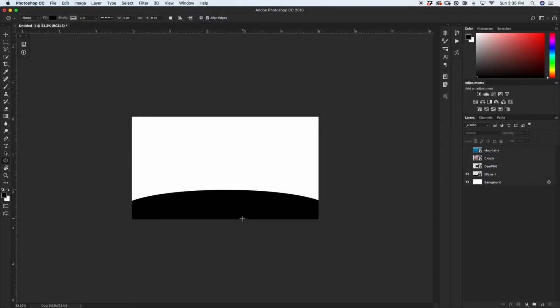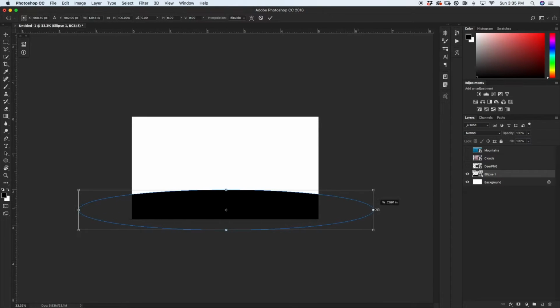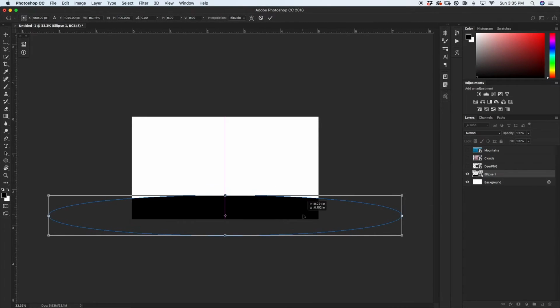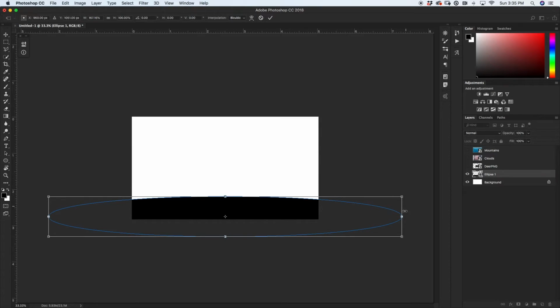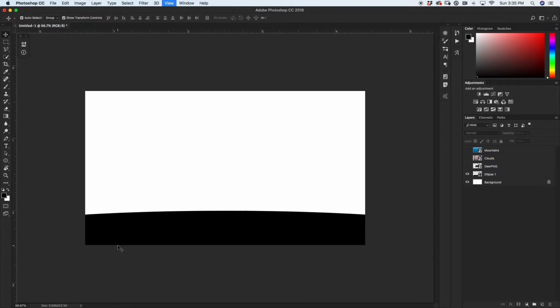Now I don't really want this to be like a hill. I want this to be a little bit more smooth. So I'm going to click on my ellipse layer here, grab my move tool by pressing V, and hold Alt or Option on my keyboard, and I'm just going to stretch this out to basically lessen this slope a little bit. And continue stretching there. I'm going to commit to that, and now this is looking a lot better. As you see, it's not quite a perfect straight line, but has a little bit of a roundness to it.